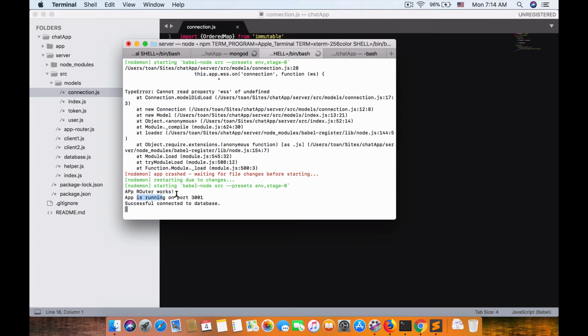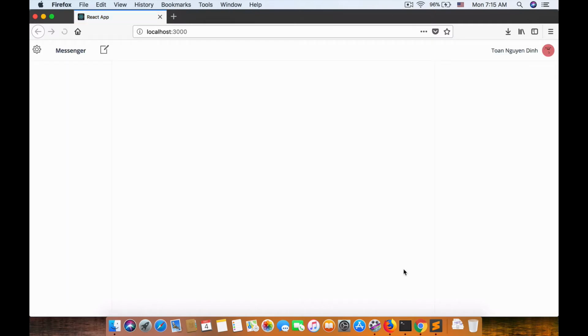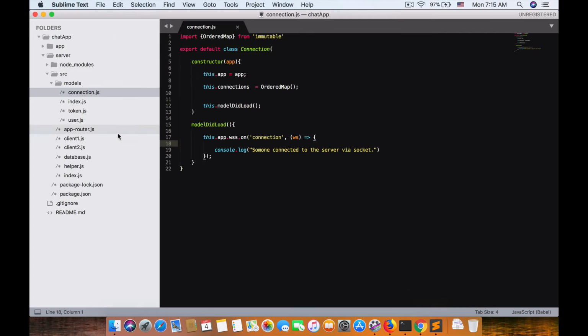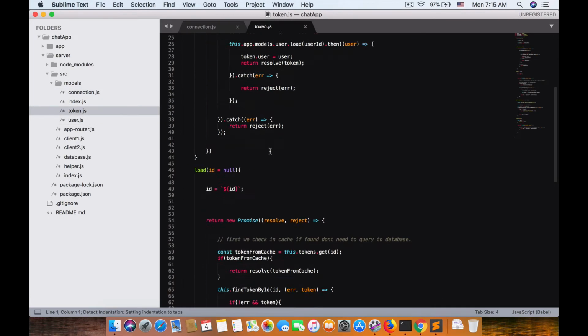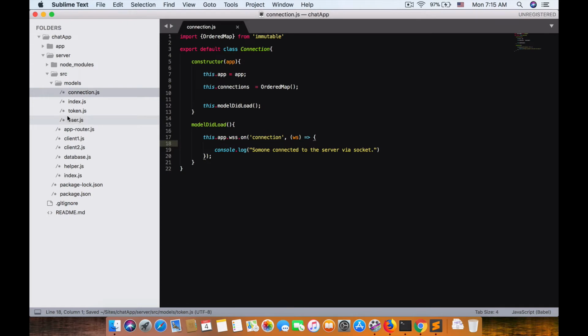So the server will restart, so it's okay. I refresh the browser and nothing happens. The first thing I'm going to do is uncomment the query to the database, so it can be somewhere in the token, right here, file and user.